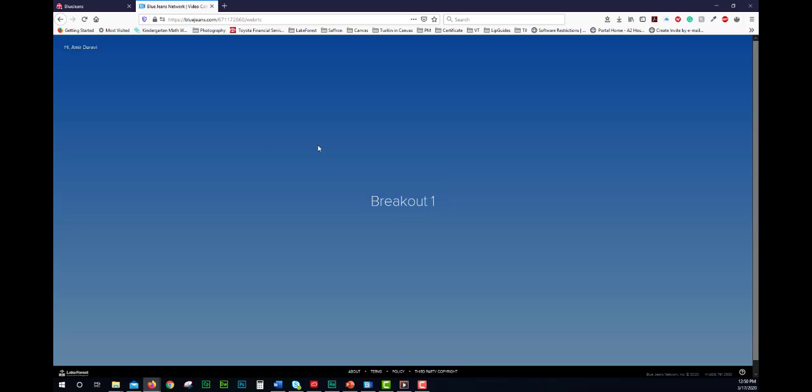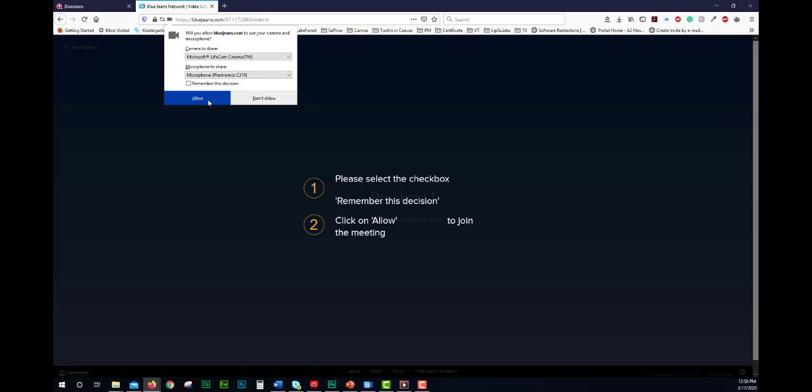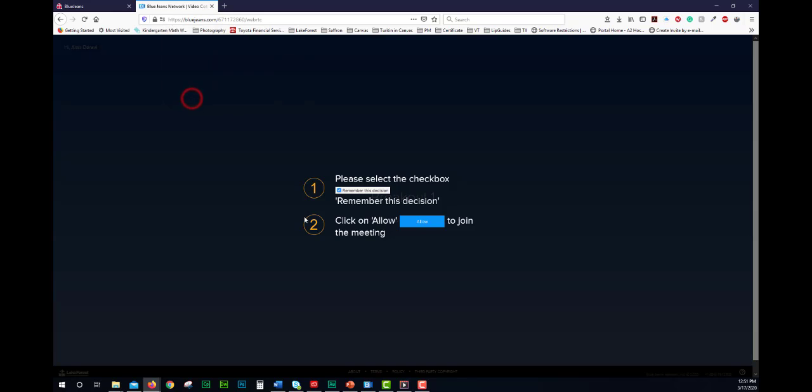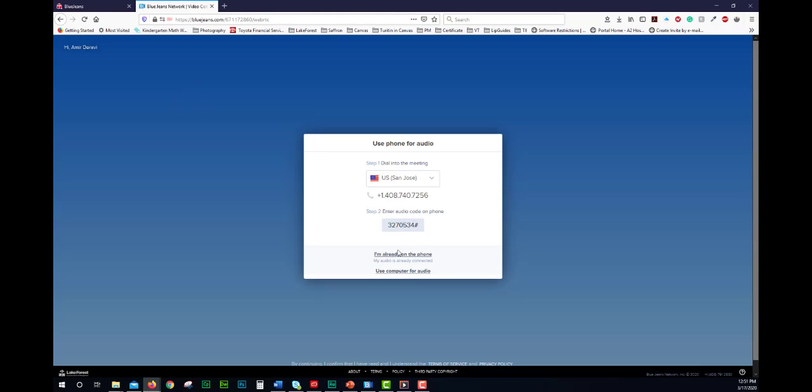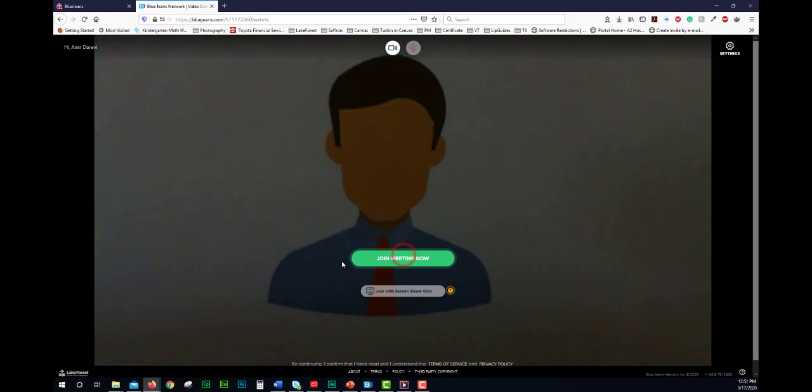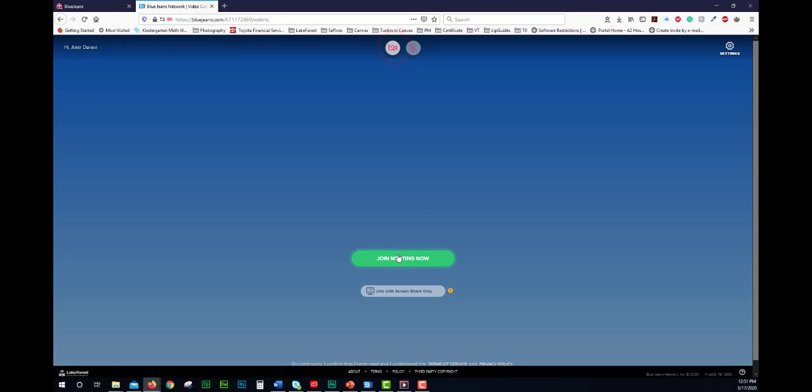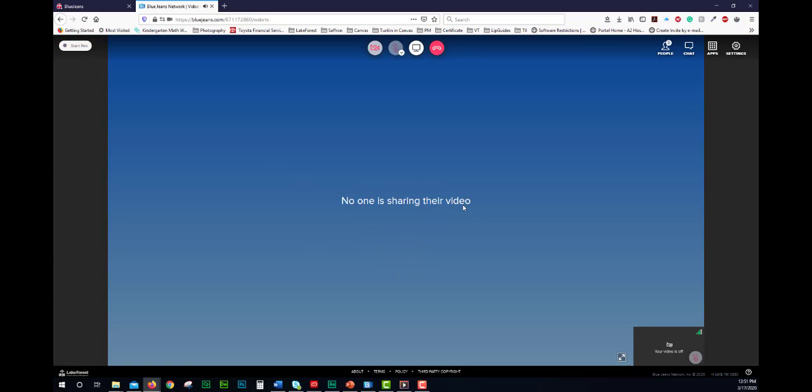As you can see, you will join the same room in your browser. And again, it will ask you if you want to allow the system to use your camera and your headset, and I say allow. We don't need to connect to this. This is it as you always join. I'm already on the phone. Let's cancel our video and let's join this meeting. So this is breakout room 1.